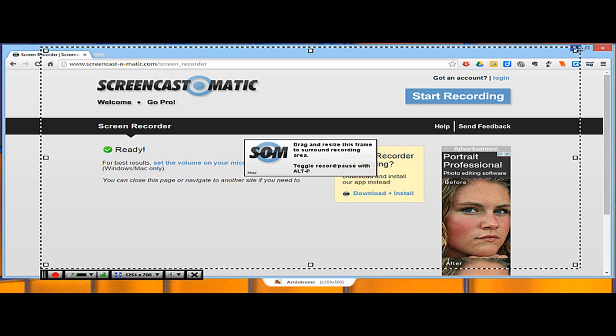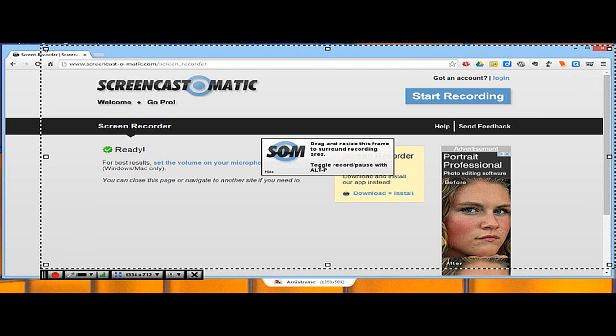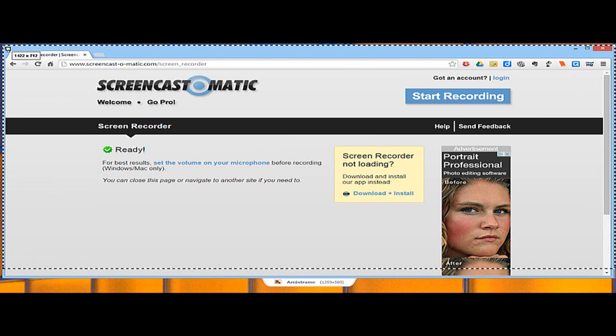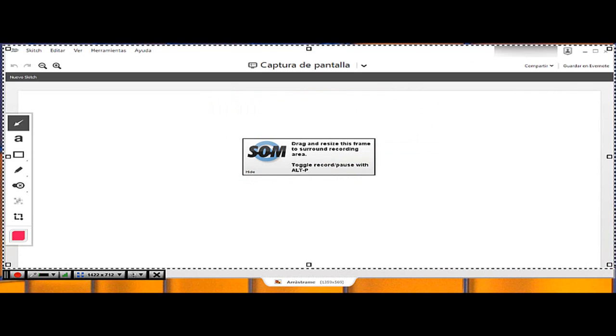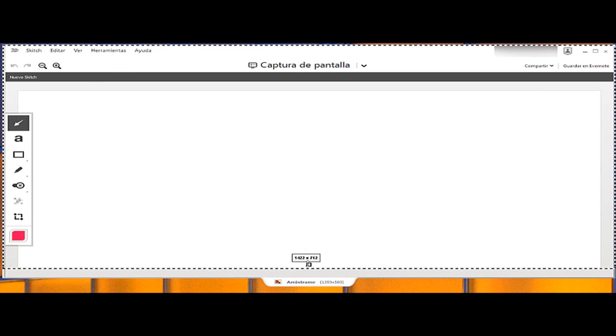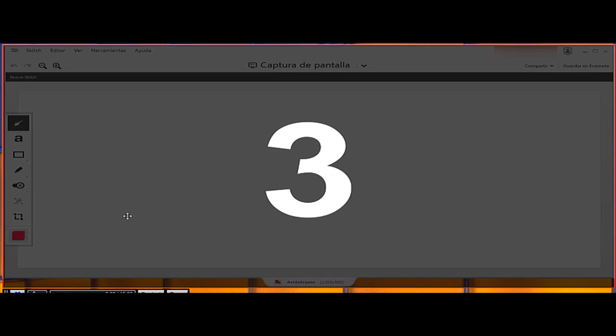And for example, you can try to record another program, for example this one, Sketch, which is one of the recommended programs in the learning event. You can click on start recording. I will try.